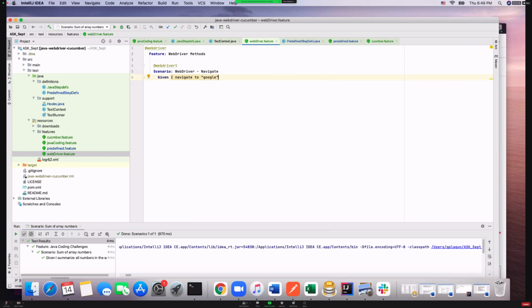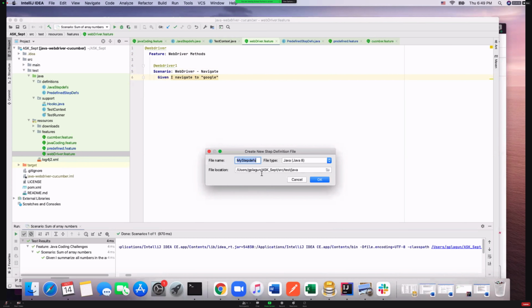Then we'll have to define the step, and I will create a new file, and I will call it WebDriver step definitions, and select Java and add definitions subfolder, right? So you can use either this one or add one more slash forward or backward.